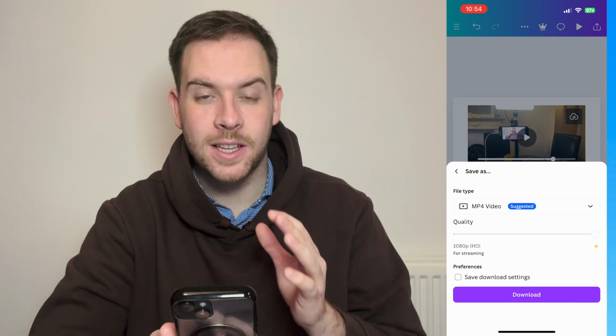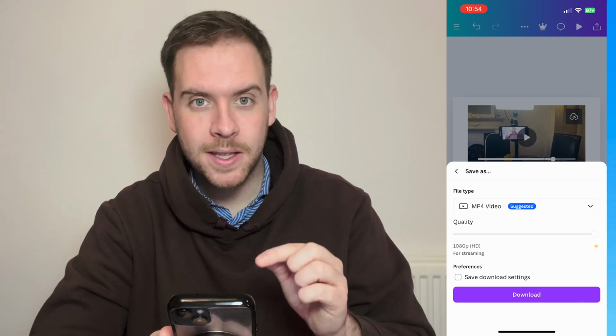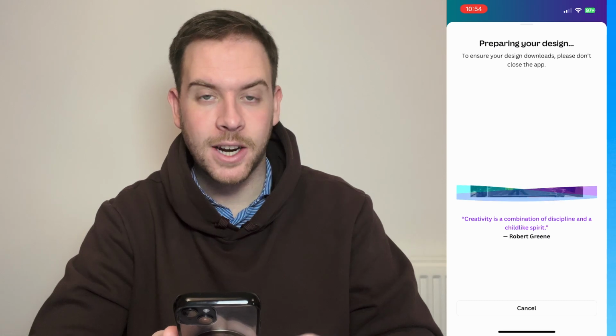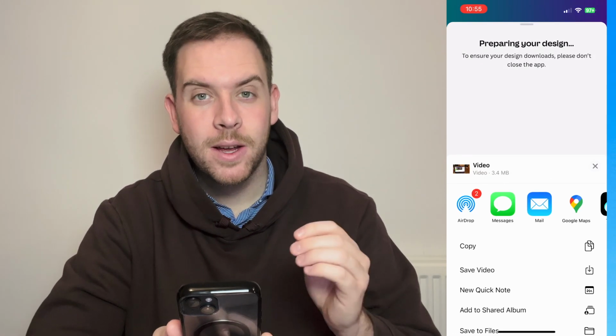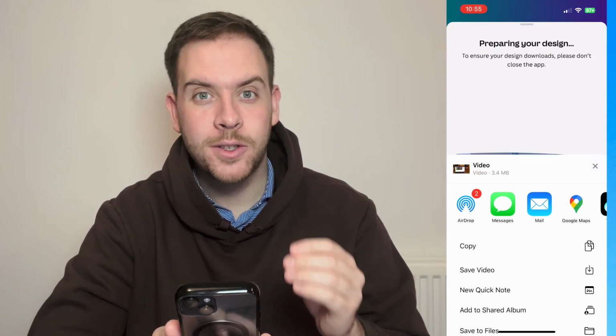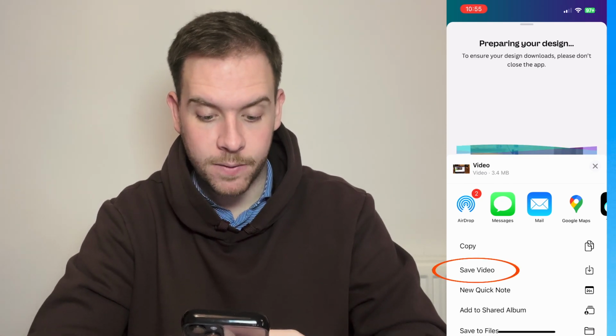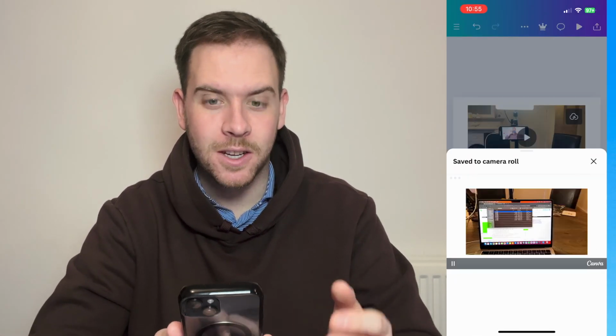And once you've actually finalized everything, press the purple download button and give that a little second to actually update. But now Canva has exported this file onto your Photos app on your mobile device. And we can actually press save video again from within here just to confirm.